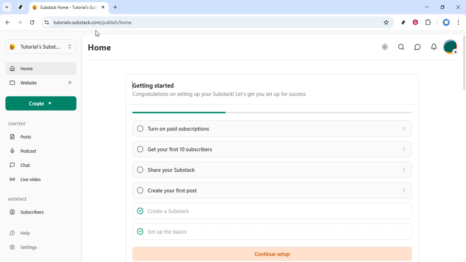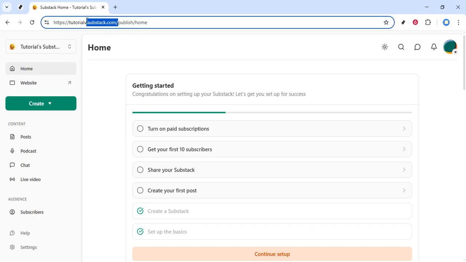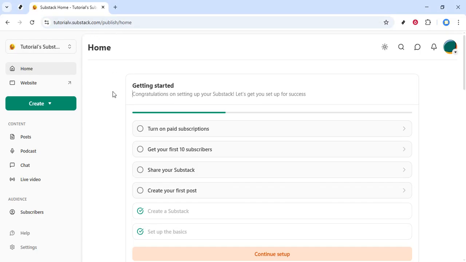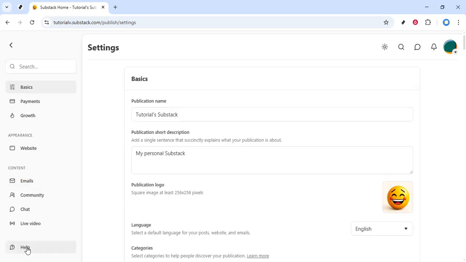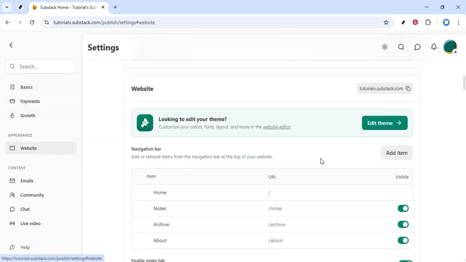If you manage more than one publication, make sure you're in the correct one so any changes you make apply to the right site. Once you're on your dashboard, look to the left-hand side and click Settings. This is where Substack groups most of your publication's controls from branding to distribution. Inside Settings, find and click Website. This section controls what your readers see when they land on your publication.